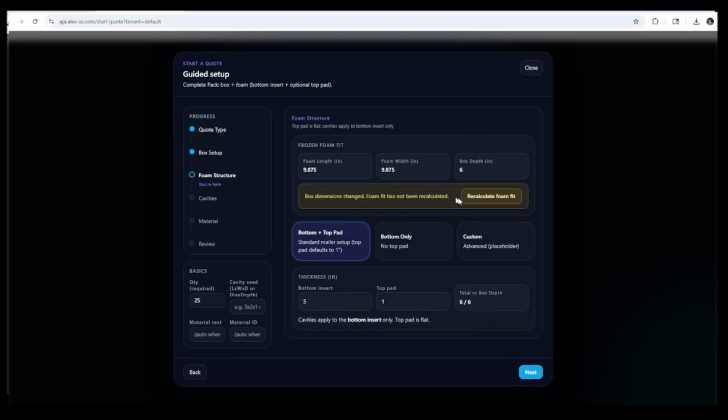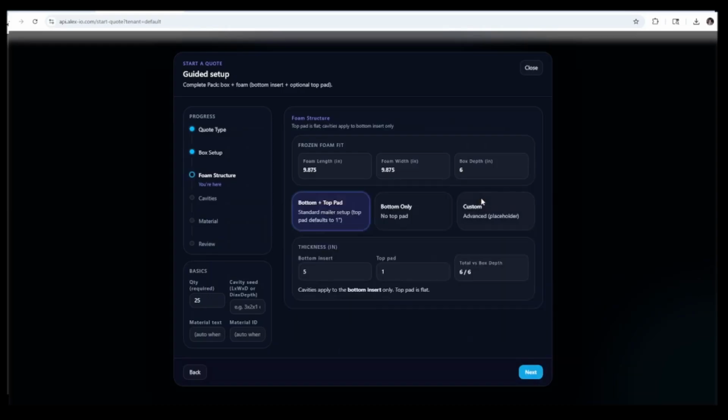This page will again confirm the foam size. Click the Recalculate Foam Fit to lock the foam size in for the quote. Next, we can pick from 3 presets for the foam layer design. We can pick a top pad with bottom foam, a bottom only that fills the carton with one solid piece of foam, or a placeholder that lets you pick your layers in the foam editor.